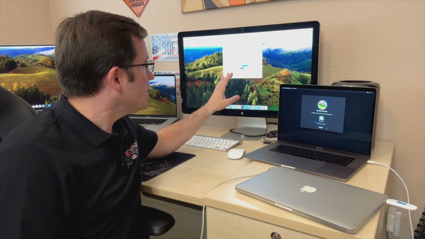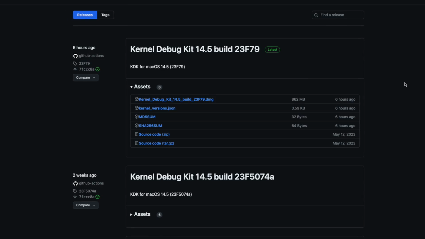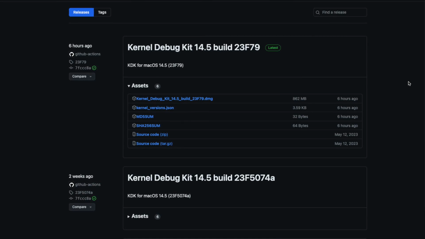So as the Mac Pro is doing the update, the OpenCore Legacy Patcher just detected that we are doing an update, and it just states that there is a new KDK, a kernel debug kit for macOS 14.5. If you want to download it by yourself, the link is down in the video description. For all of you who say, what is a KDK? A KDK is just a part of Apple's developer kit that helps and enables the OpenCore Legacy Patcher to install graphic drivers.